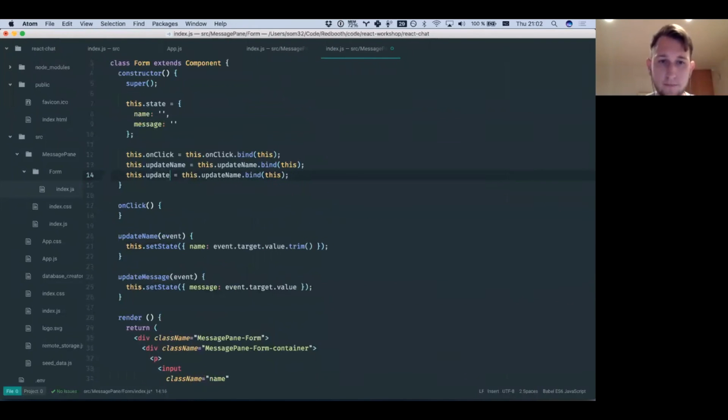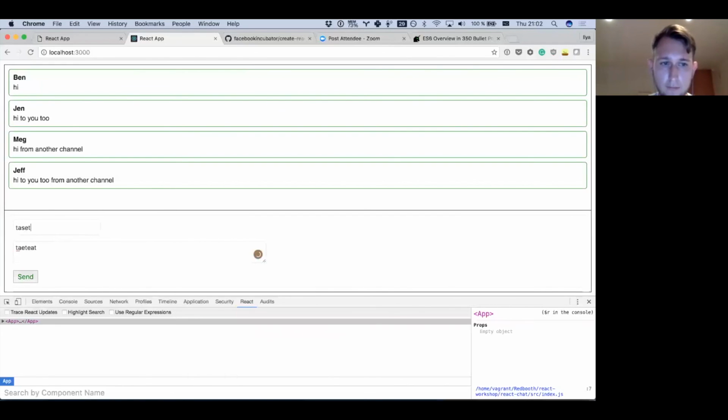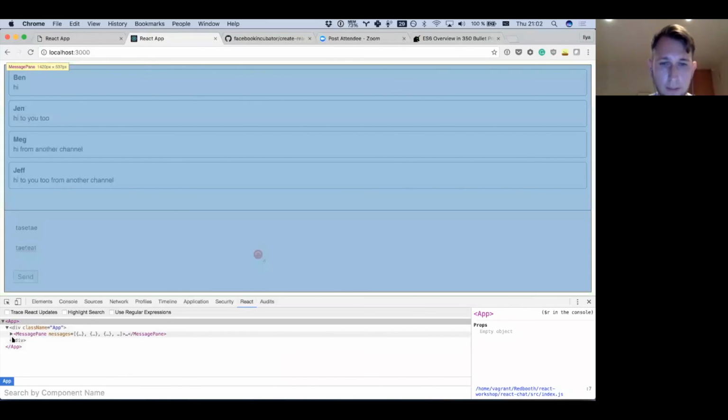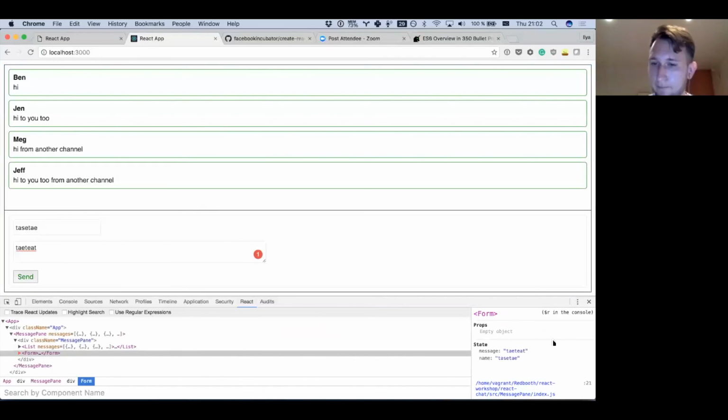So update message. Yay, we can now type the form, we can now type the message, and if again we go to the form component inside the React tab, you can see that we have our state in the message.